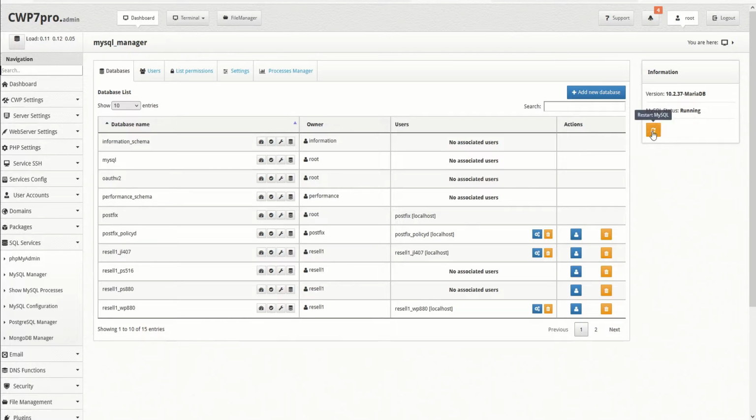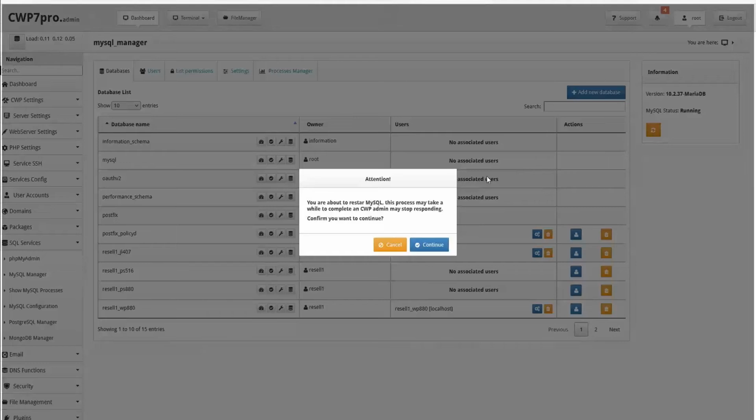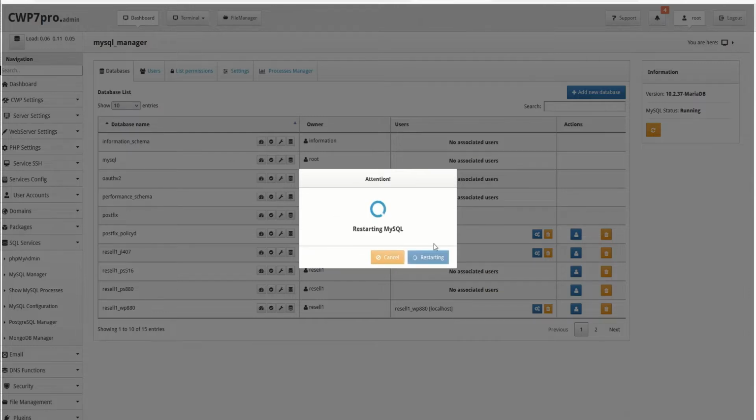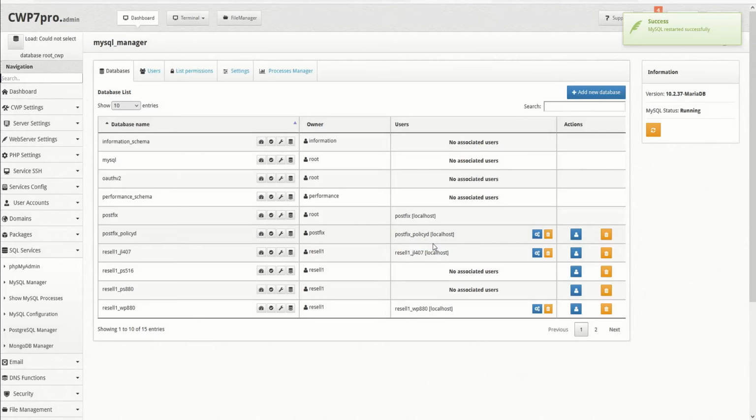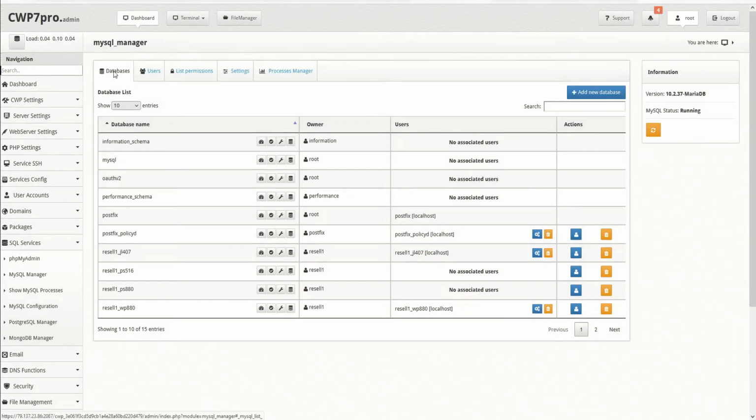Here we also have an icon to restart MySQL. This will generate a warning pop-up that lets you know that you are about to restart MySQL and that this process may take a while to complete, during which CWP admin may stop responding. So confirm you want to continue. And MySQL restarts successfully. Here under the Databases tab, we'll see our database list.